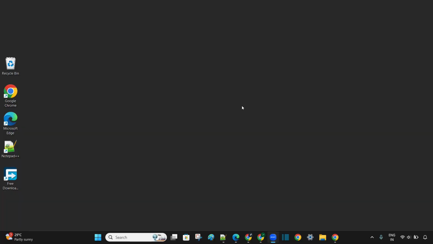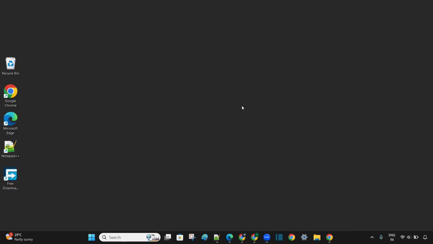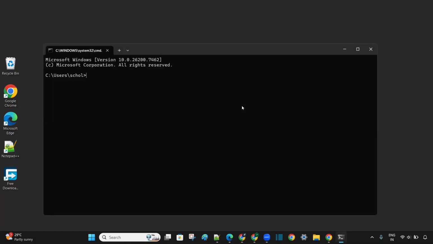So once you're done with the cleanup, you can verify if PyCharm is uninstalled successfully. For that, press Windows R, type cmd and click enter. So this will bring up the command prompt. Type PyCharm here and click enter. So you'll get PyCharm is not recognized. So this confirms that PyCharm is uninstalled successfully.